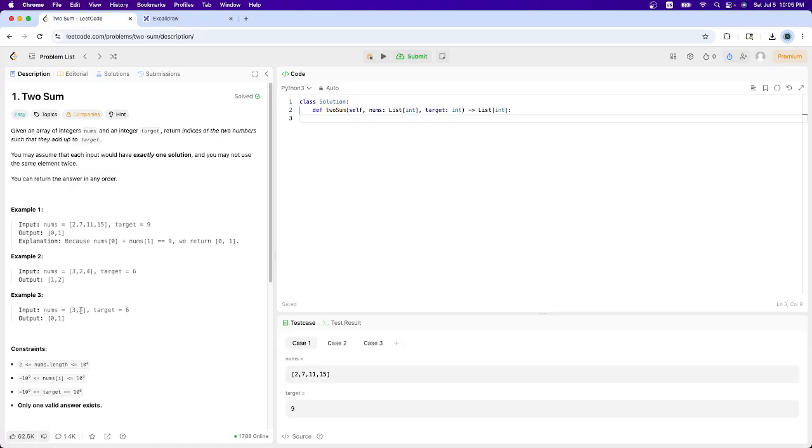Okay. And then here we have another sort of edge case, 3, 3. So I guess it's different from this case because they're different indices, right? So we can't use the same element twice, but if the same number appears twice, then you can use each of those. Okay, and you can assume that each input would have exactly one solution. So you'll always have a solution, and there's not more than one solution.